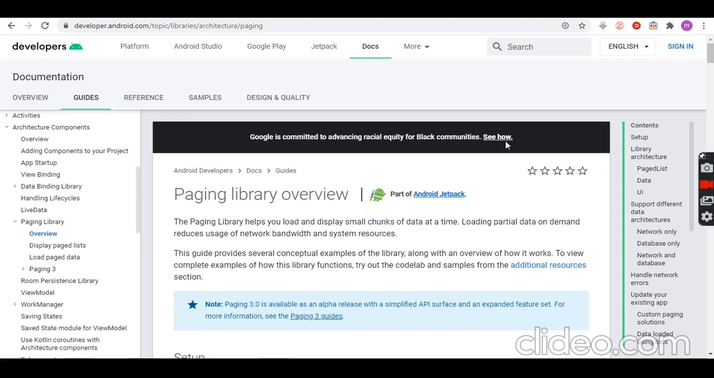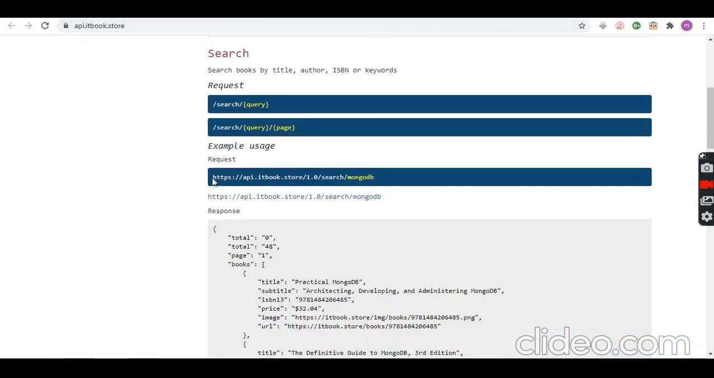Okay, now let's move on. I want to give you an overview of the app that we're going to implement today. It's a simple search app for IT books where the user can search for IT books by category. The user will type a category name, and then a list of books matching that category will appear to the user. We will use the IT Books API in this tutorial, and I will leave a link to this API in the video description.